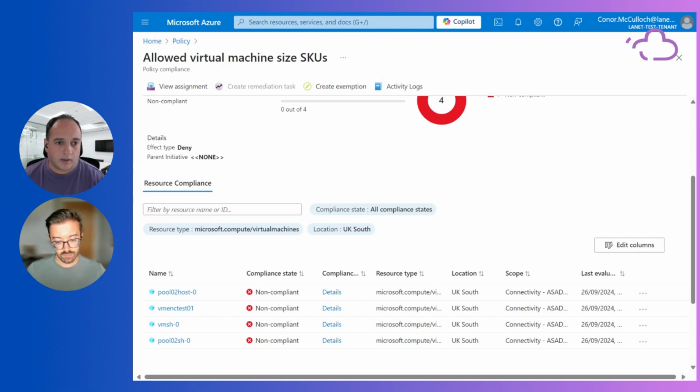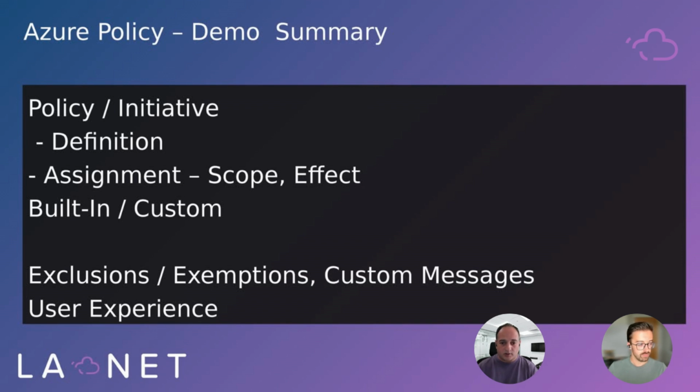Brilliant. Okay, fantastic. So let's just go back to the slides for a moment. So what we did there, we talked about policy. What is it? How is it made up? What's an initiative, which is a collection of policies. We looked at the definition file as well. We talked about assignment scopes and the different types of effects. There's quite a few effects, but the main ones are audit, deploy if not exist, deny, and a few others. We also talked a little bit about built-in and custom policies, which we'll look at in the next section, the custom one. We'll also look at exceptions, custom messages, and the user experience a little bit more as well.